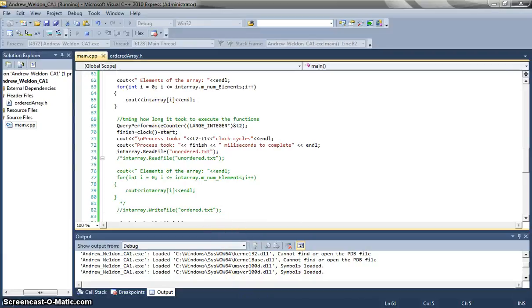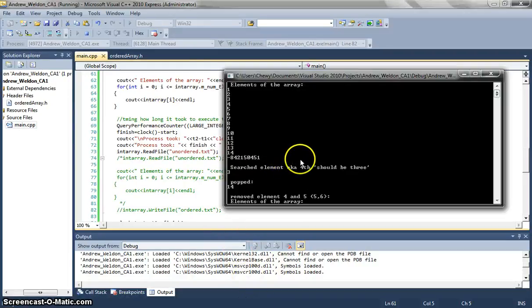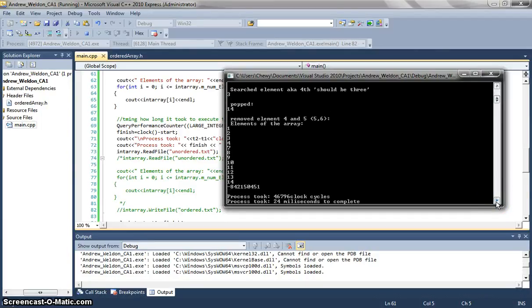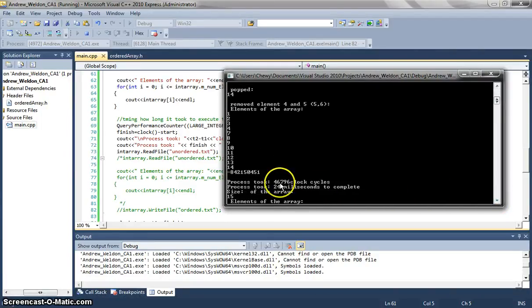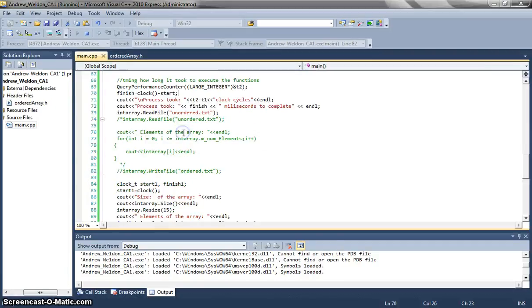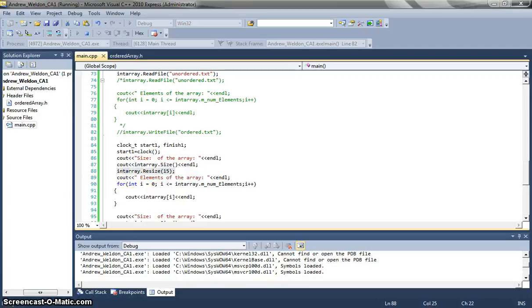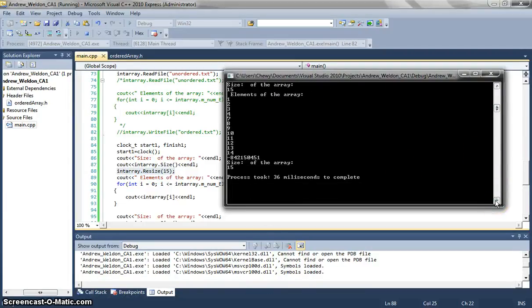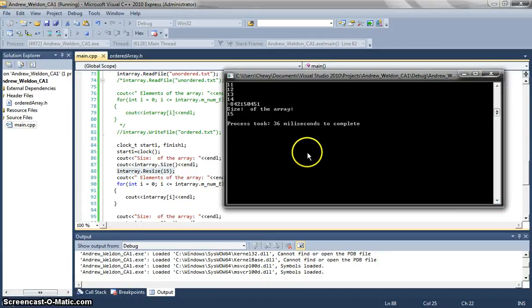These are my timers. Print out the array. So that process took 46,797,000 clock cycles, which took 24 milliseconds. The size of the array has been resized to 15, which is there in my code. Elements of the array. Again, it's the same, there's nothing in the rest of them. And then from the resize and looping through again, it took 36 milliseconds.